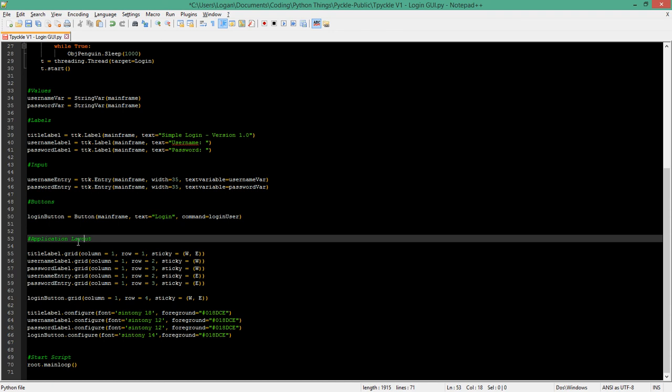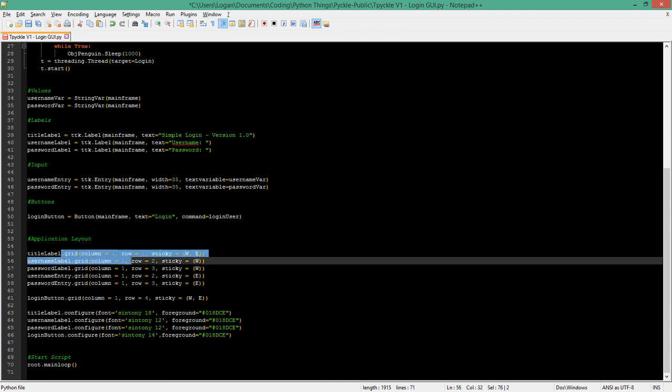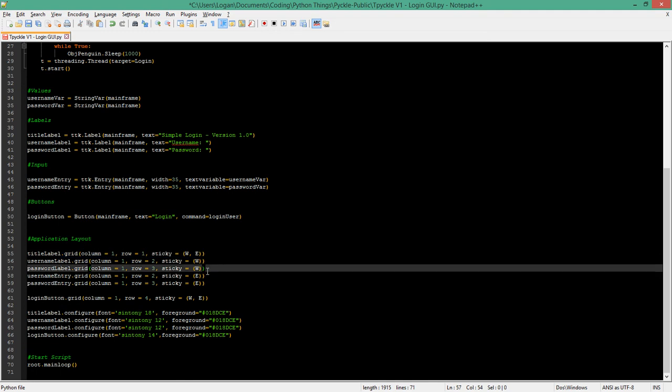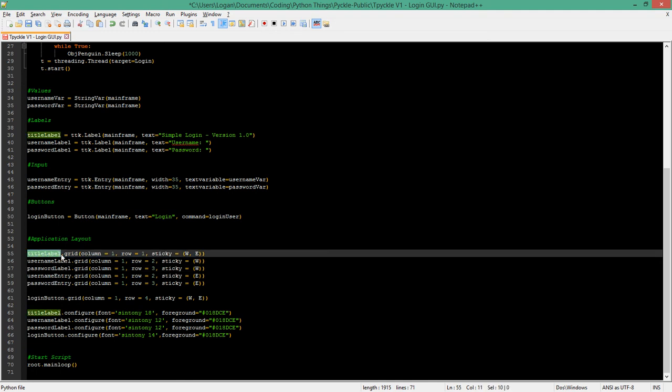But for Tkinter, since it's based off of a grid like I showed you before, you can set the labels, the entries, pretty much anything on the grid, and you have to set it, by the way. You can't leave it alone, it won't show up. You can define it, but you have to set it. So title label.grid, and there's a lot more than just column, row, and sticky, but I only use these here. So column 1, row 1, sticky, west and east.